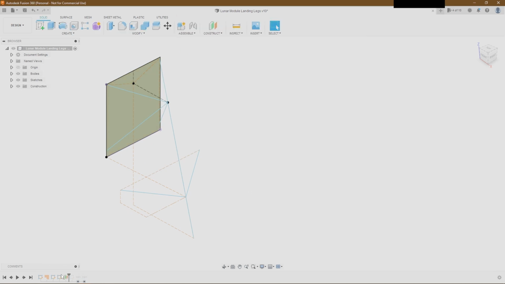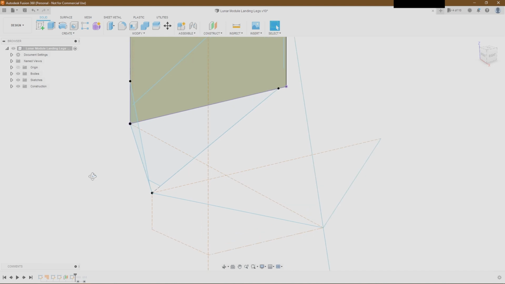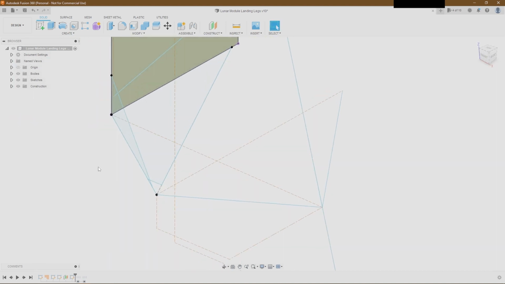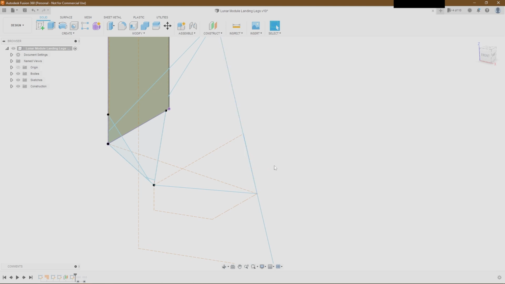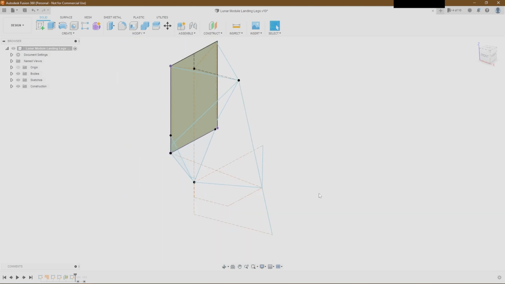This guy is, I think, just a plane. Yeah, I used that just for reference, or sorry, for the mirror. And then this gets half of all of the deployment struts. So actually, fairly important note here.